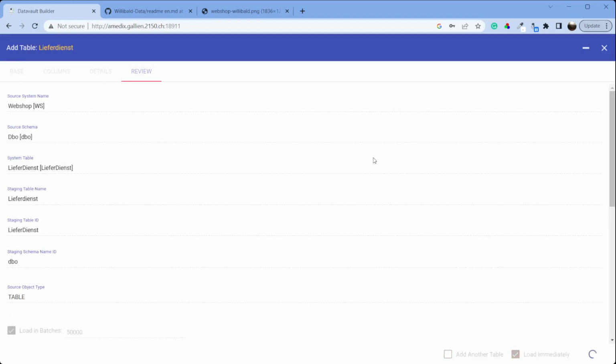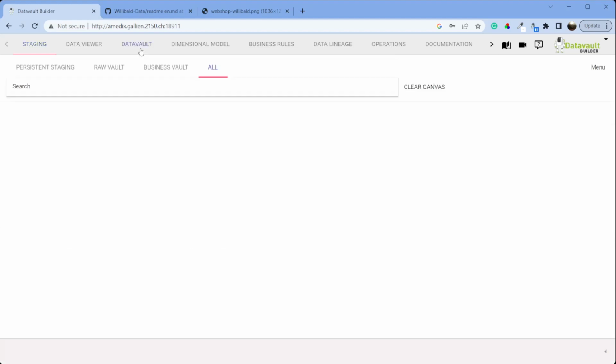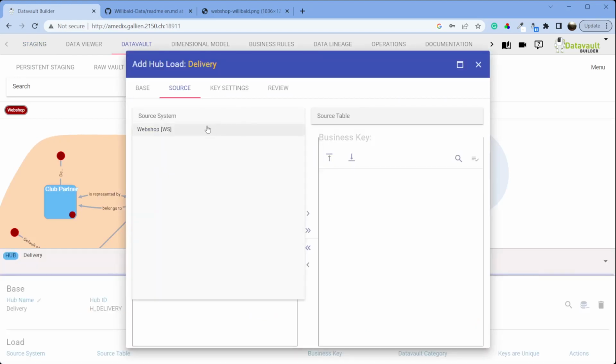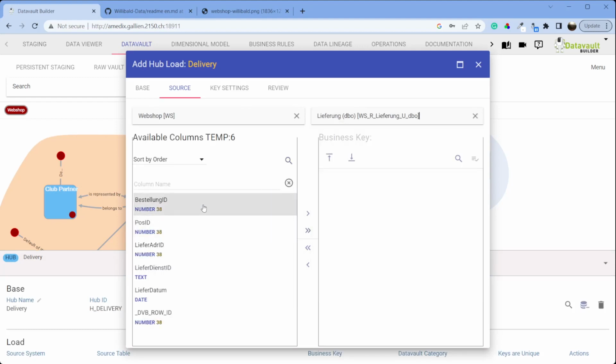And I stage them directly, so I have already the data ready. And I could go in the data viewer, analyze them, but for the time being, I think these tables are pretty simple in here. So let's add the delivery itself. And now it is interesting, what is the business key? So we have the position ID and we have the order ID.